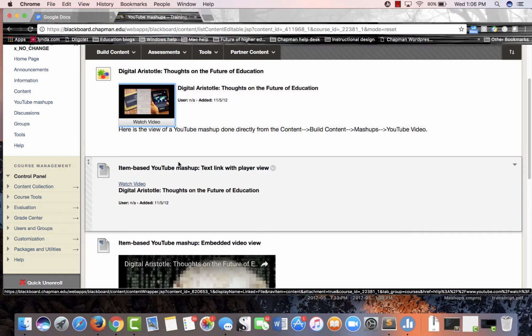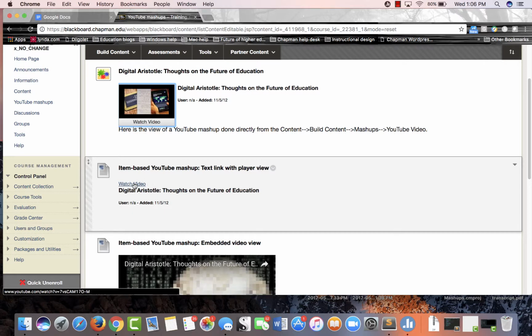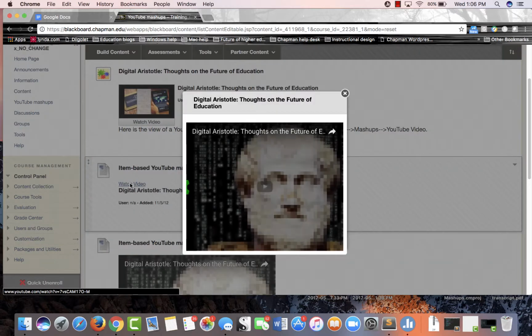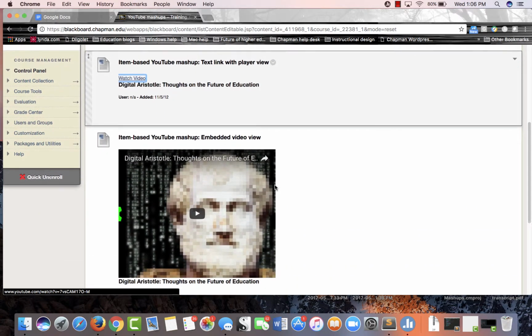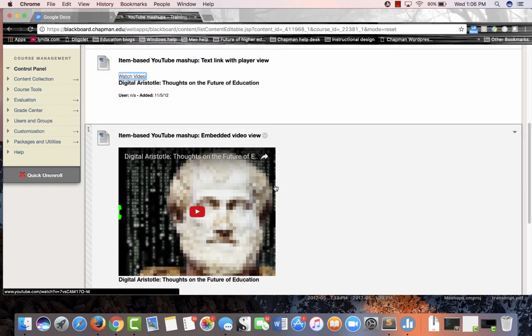The second option here shows the text link with player. It does not give the same visual as the thumbnail, but it has the same player when the link is clicked. I'll click the link here. You'll notice the same player. The third option simply shows a larger initial video from which the video plays directly instead of popping out into a separate player. This is the Embed Video option.